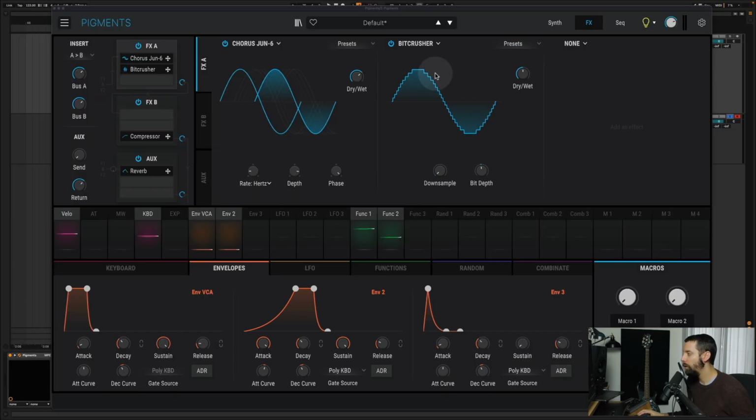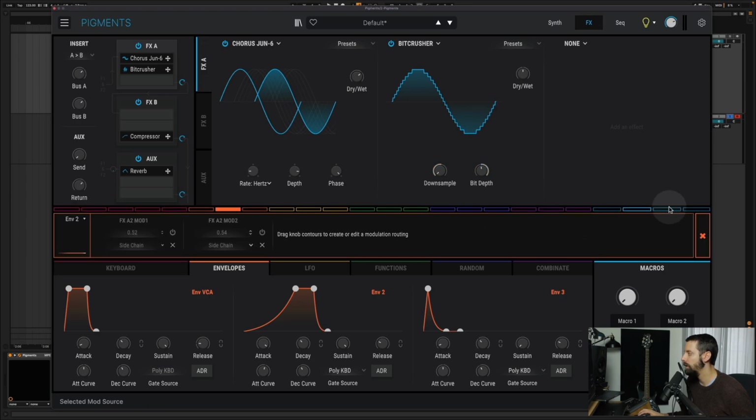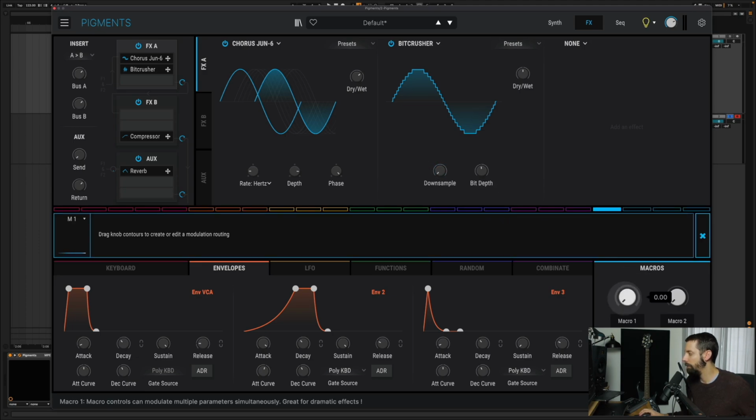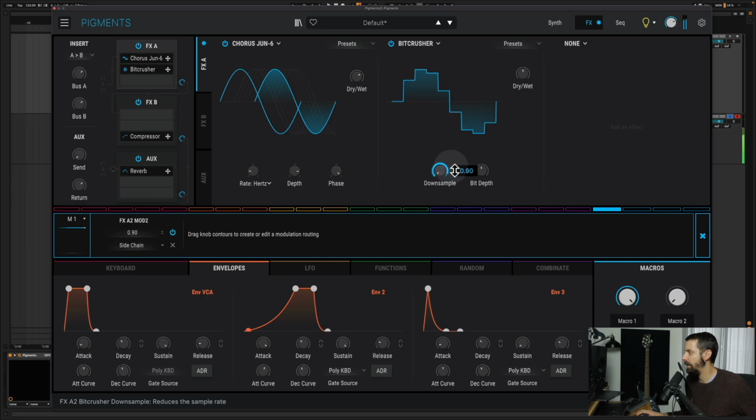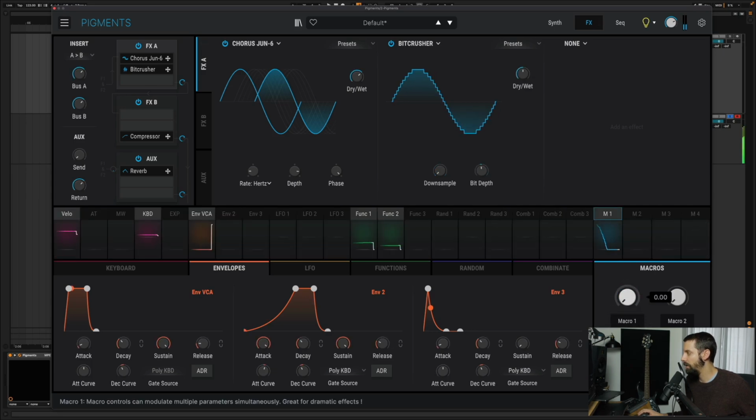This bit crusher, there's another way you could add this in. Instead of being on the envelope here, we can turn these modulations off and turn on the macro 1 here, and then turn it up while we're adding it. And now you have a devil knob that you can manually control this hellish sound on the Hellraiser with.